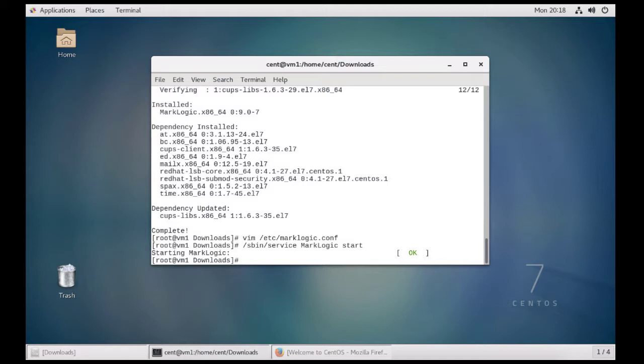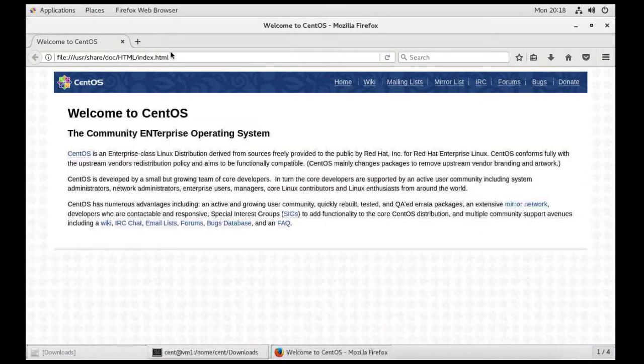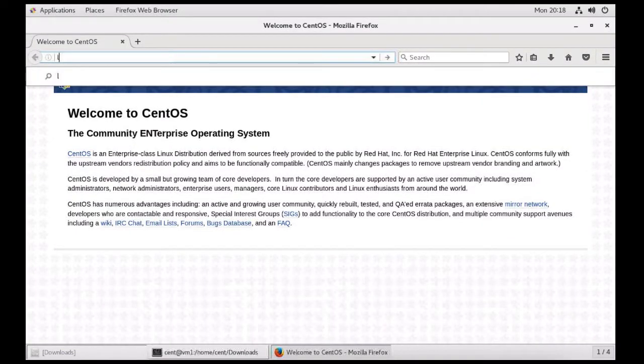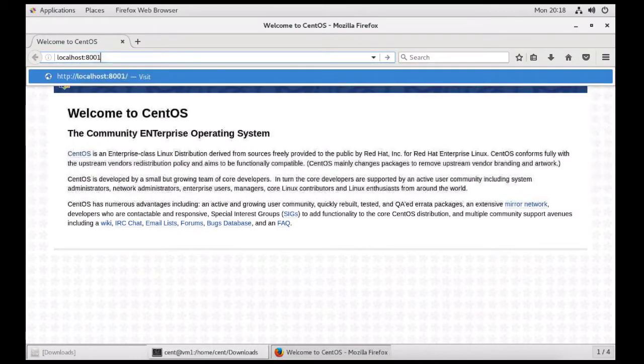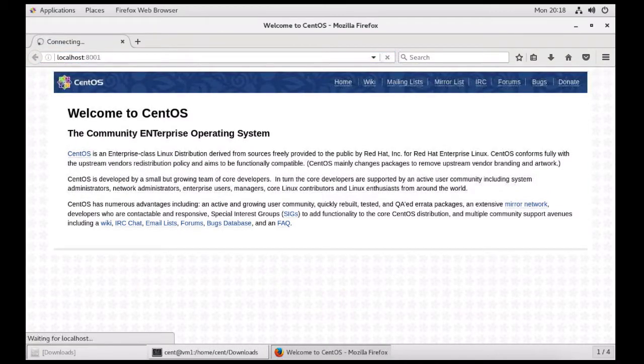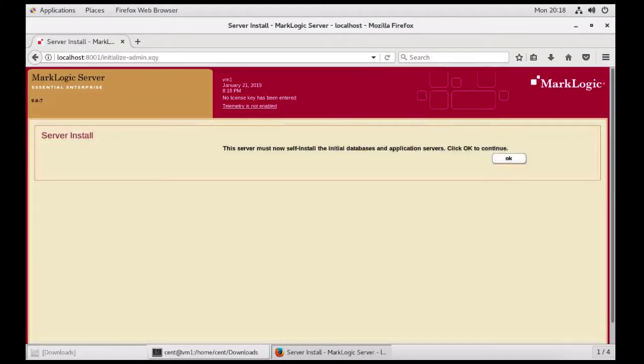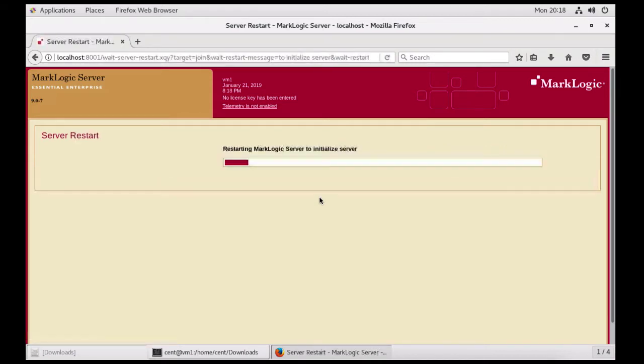The final step in order to use MarkLogic is to initialize your new host. So open up a web browser on your machine and go to localhost:8001. This is the admin interface for MarkLogic Server, and it will sense that this is a brand new installation and prompt you to initialize the host, which will create some of the initial databases and application servers that will be associated with your instance. So go ahead and click OK to continue through this process.